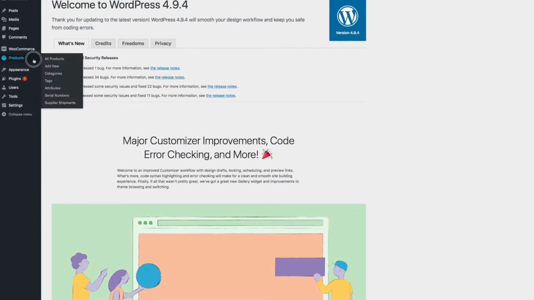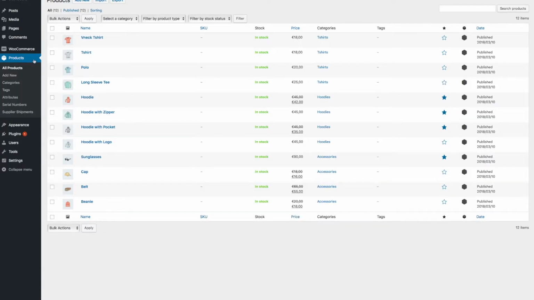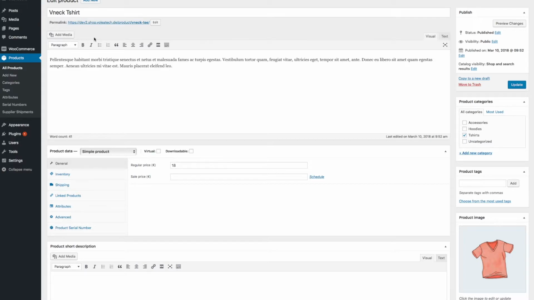Let me show you how the serial numbers are connected to the product. We will open the t-shirt product here, and you can see that there is a new product serial number tab. If you open that tab, you will see the default serial number, which is the product title. You can change it, and also you can add a quantity to it. It will create more than one serial number for you if the quantity is higher than 1.